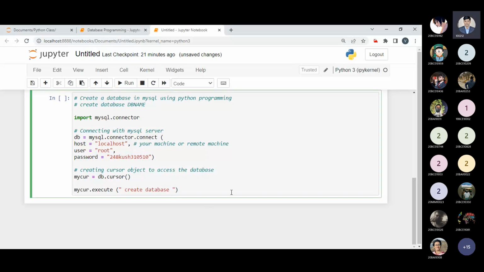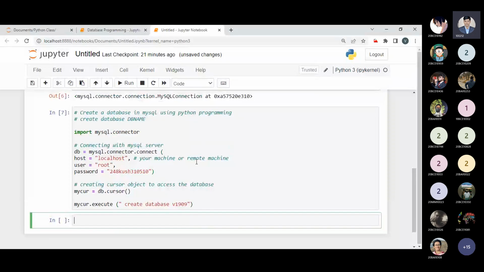Okay, here I'm creating a database named V1909. V means my first letter I am taking, 19 means the 19th date, and 09 means the month. So this database I want to create. Now this code I have created perfectly. Let me execute this code. Let me check now. There's no error. It means V1909, the database I wanted, has been created.